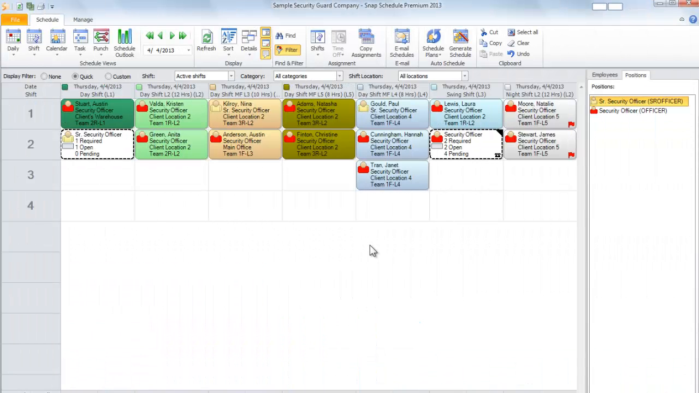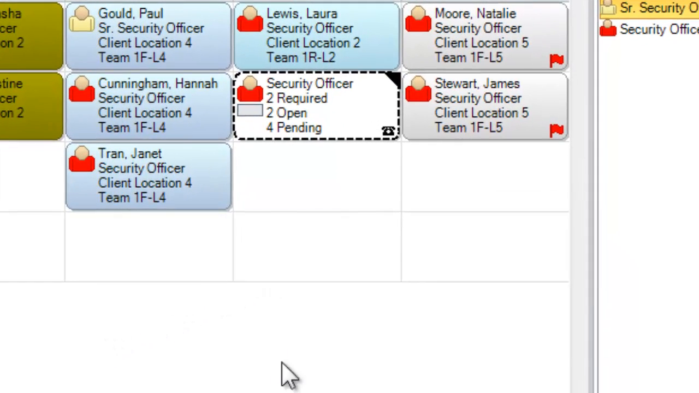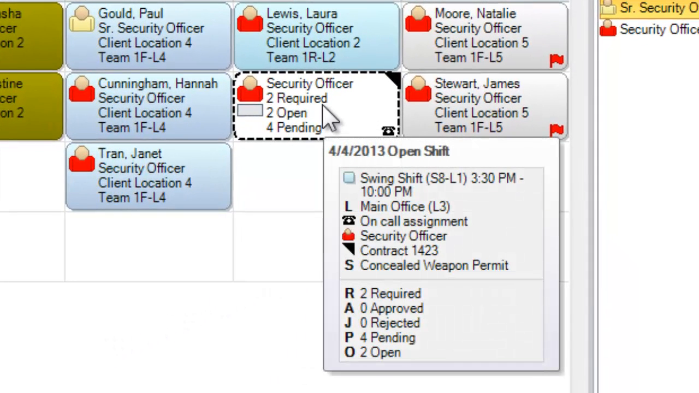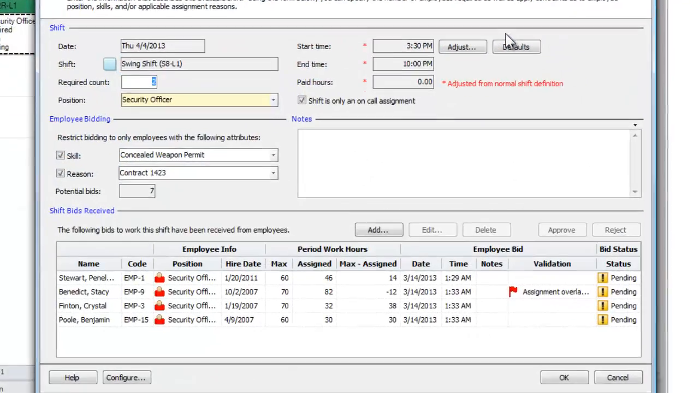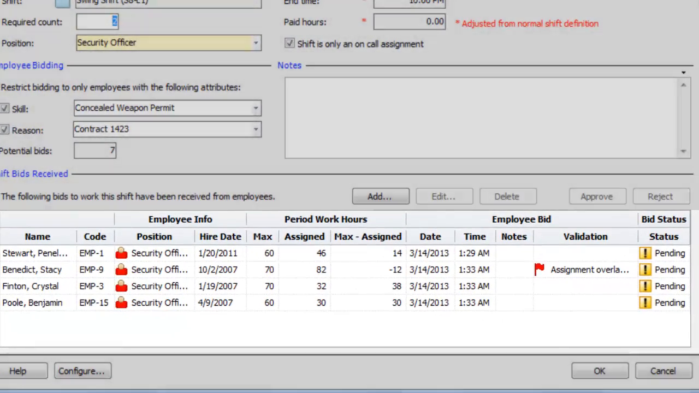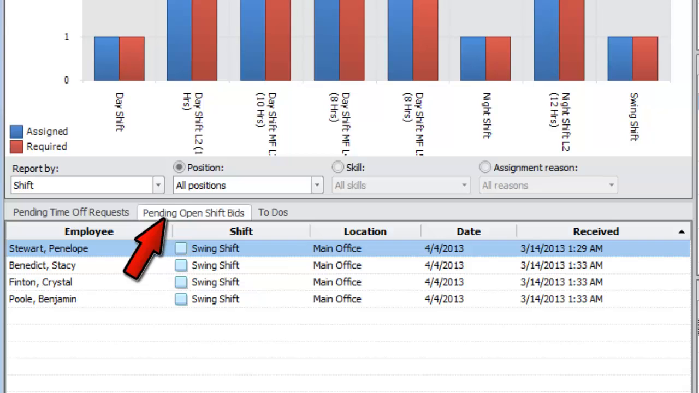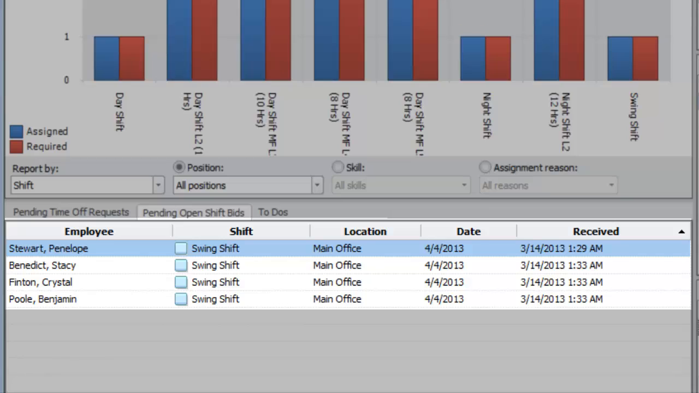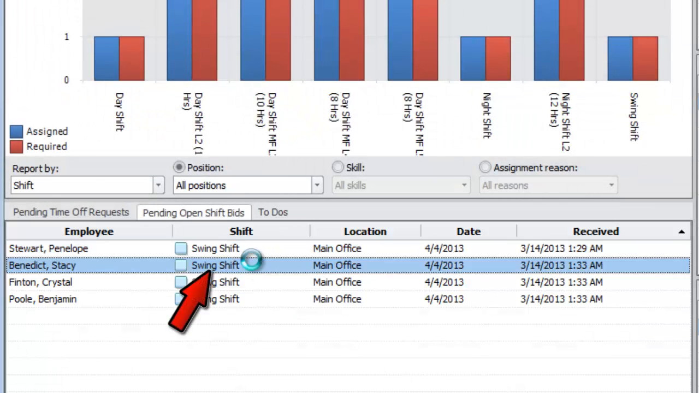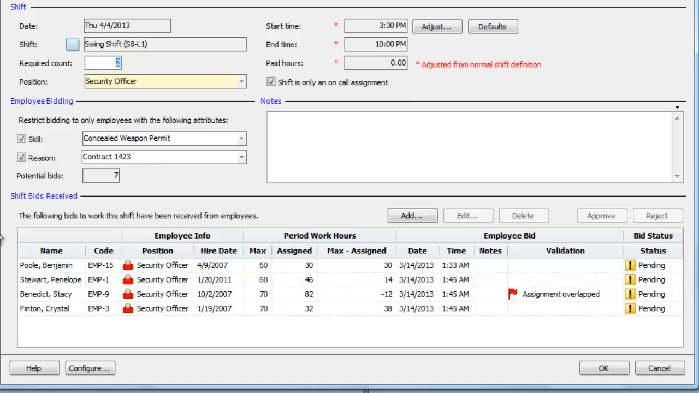Once your employees have had time to submit their bids, come back to the Schedule view and hover over your open shift, and you'll see how many employees you originally required, how many bids you've approved or rejected, how many are still pending, and how many spots you still need to fill. Double-click for more details, including a list of the bids for the shift. You can also go to the Schedule Outlook view and click on Pending Open Shift Bids underneath the graph for a list of all of the pending bids on all of your open shifts. Double-click on a bid to reach the same details page.